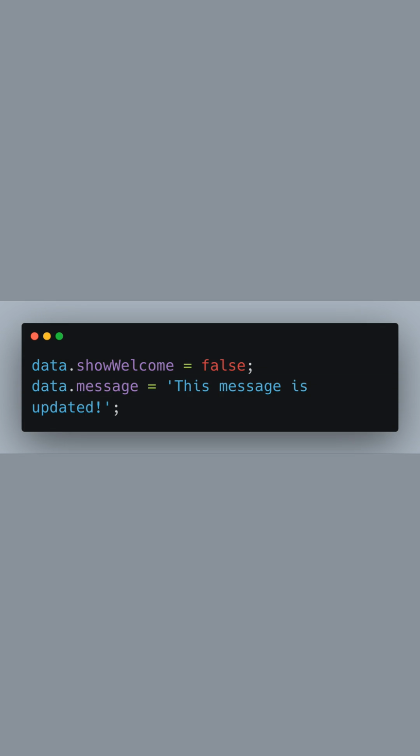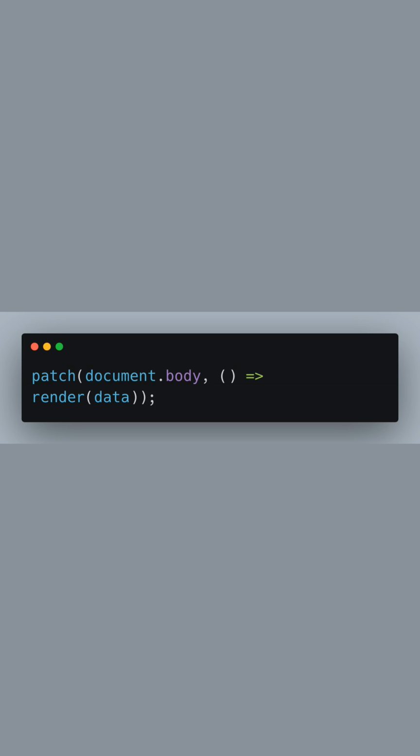We then demonstrate how we can update our data. We set showWelcome to false to hide the welcome message and change the message property to a new string, indicating an update. To reflect these updates in the DOM, we call patch again with the updated data object.